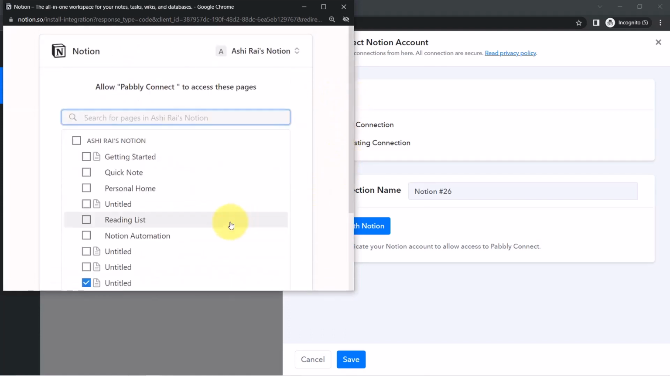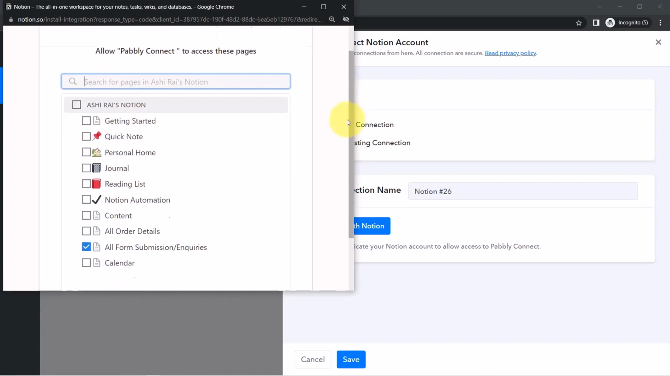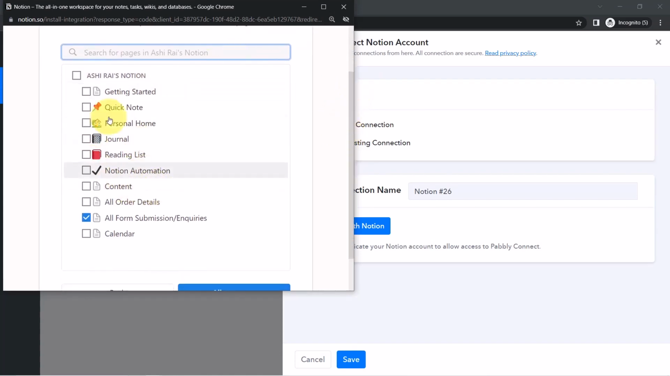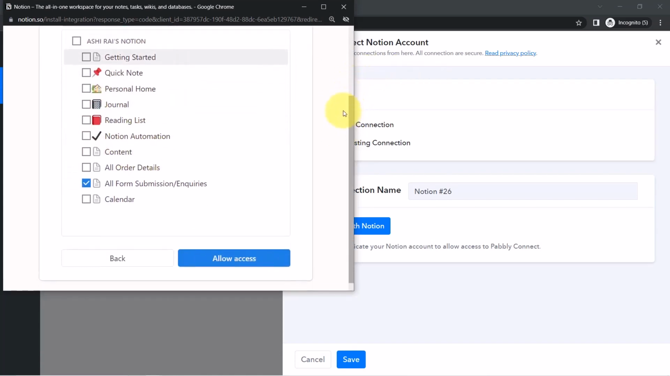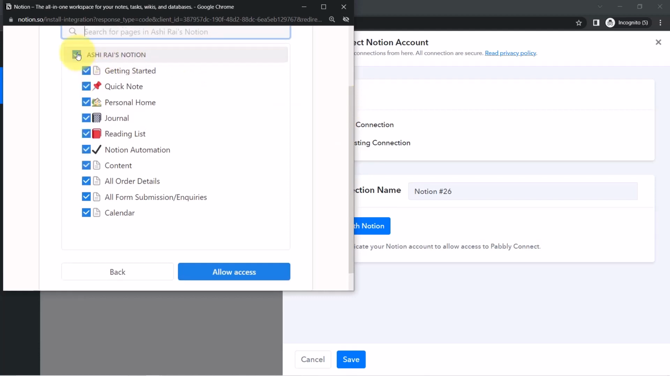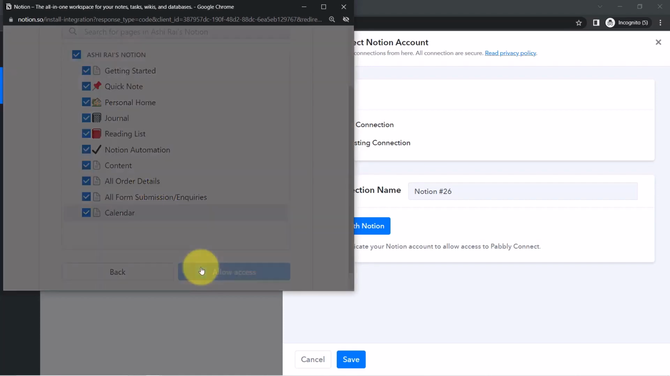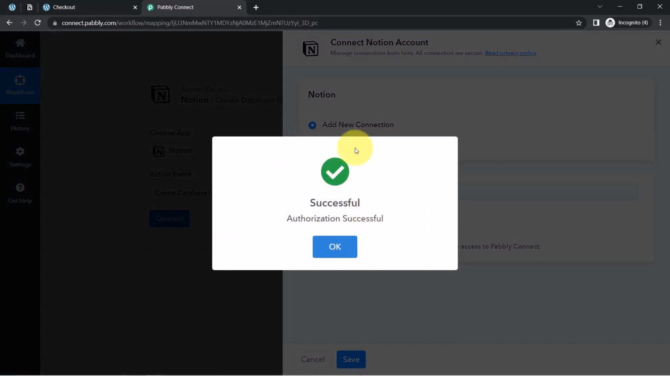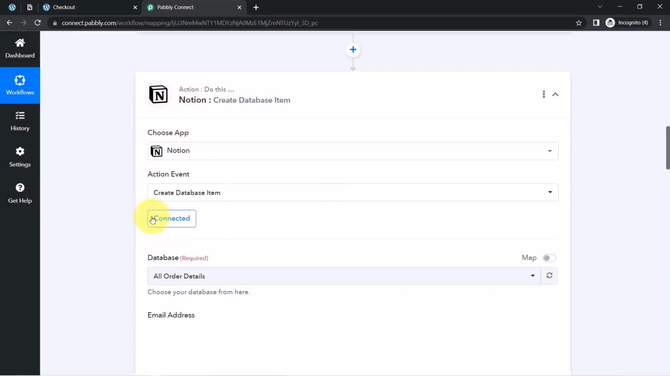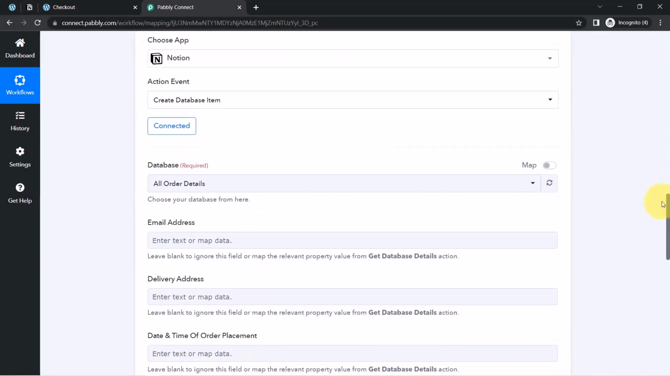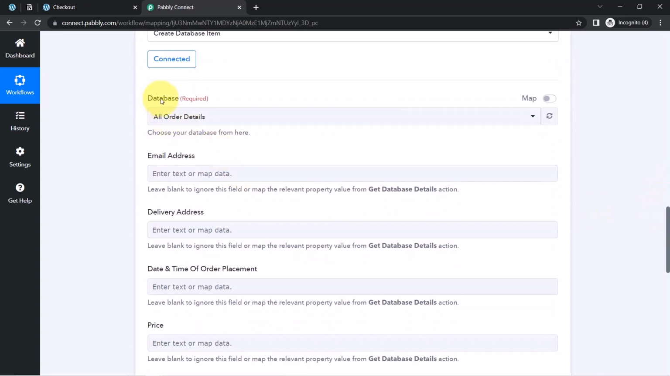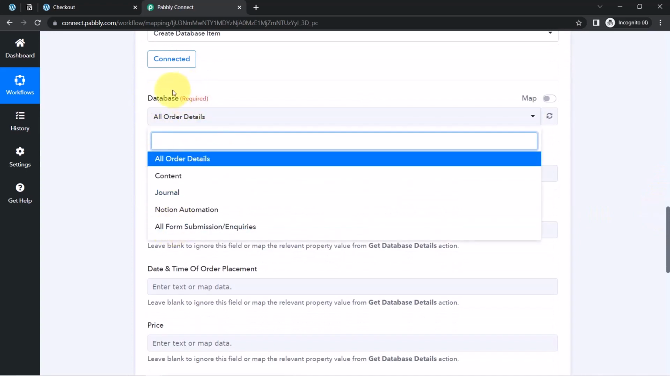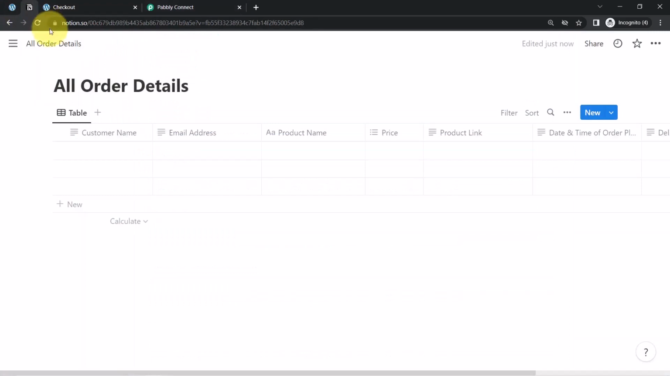Okay, click on select pages and make sure that you provide the access of all those pages in which you would like to create the automation. Okay, so let me click on this all. Okay, and here I have provided the page access of all order details as well. Okay, click on allow access, and this is how the authorization is successful and Notion is also connected with the Pabbly Connect. Okay, and firstly, whatever the databases are available inside my Notion application have started visible here.